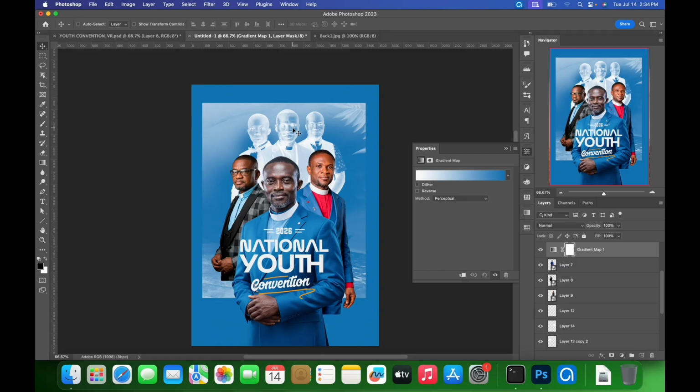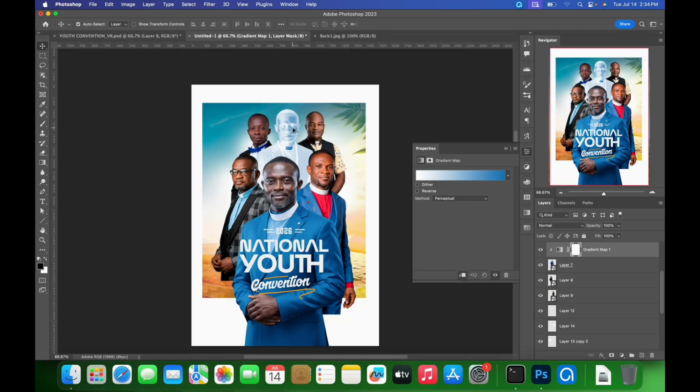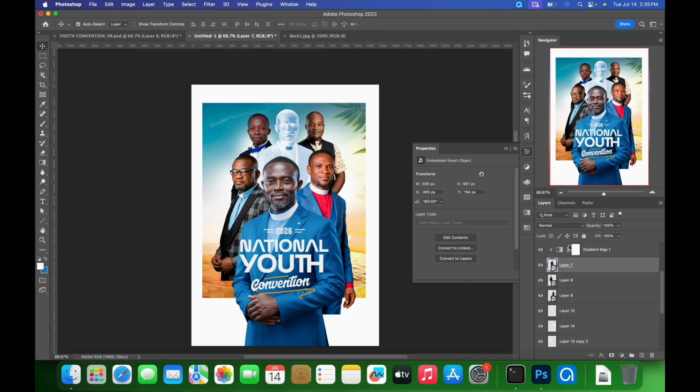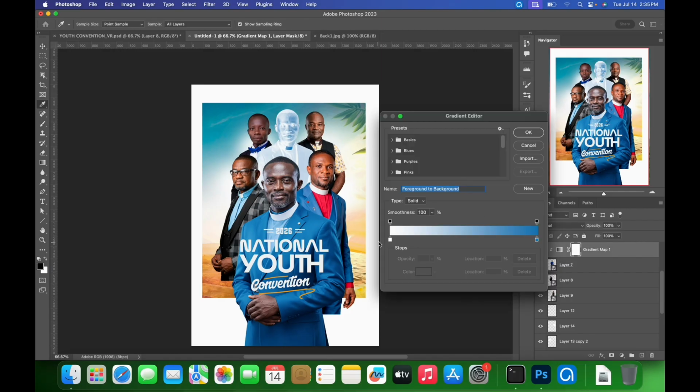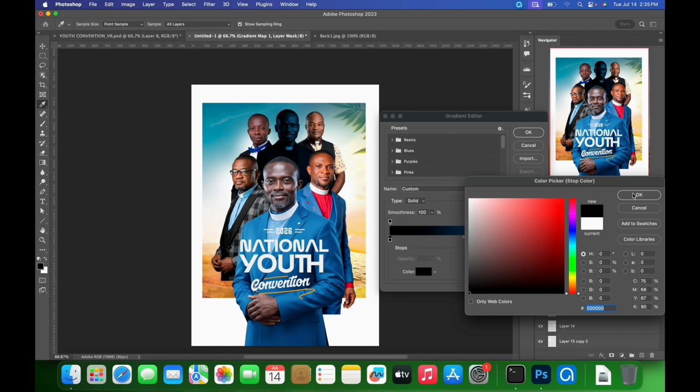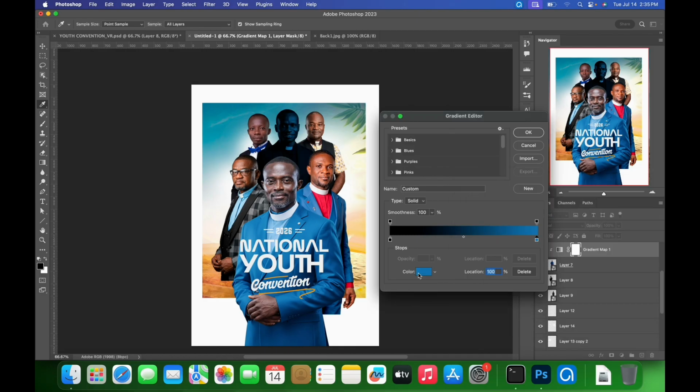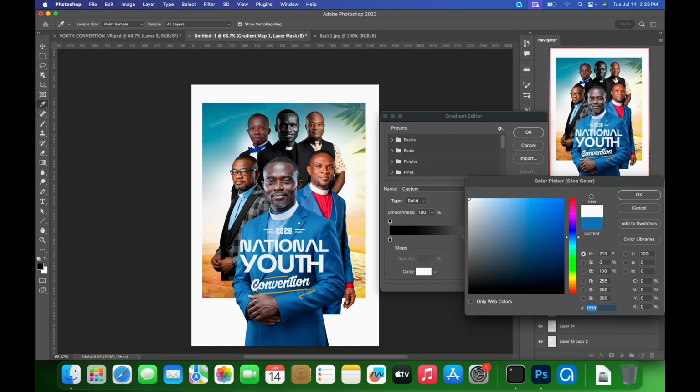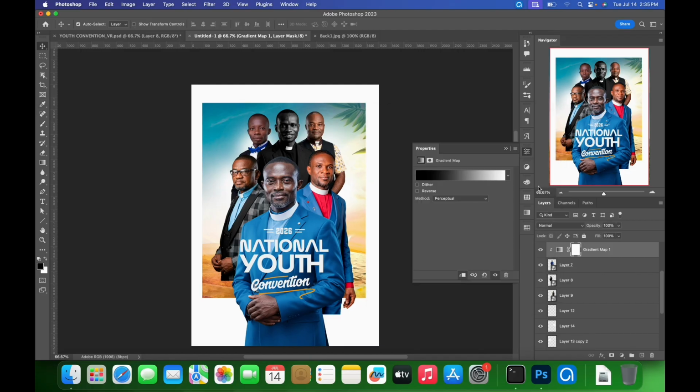So Control Alt G or Command Option G on Mac, and then click on the gradient map. Click here, change the colors. Just left click, change, so black and white, like so, and change blending mode to soft light.